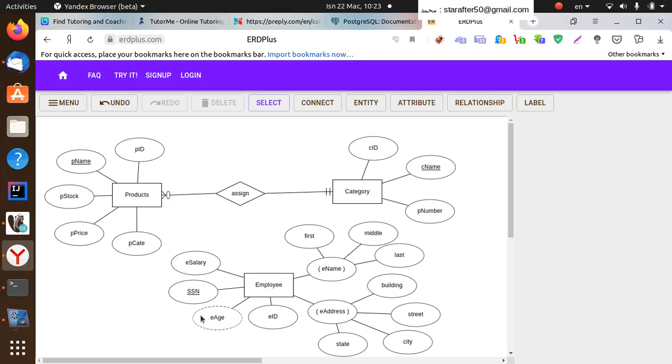How can we figure out that this is a derived attribute? Because from the age we can derive the birth date. When we know the age of the employee, that means we will be able to know the employee's birth date. So the birth date is derived from the age. That's why when you see any attribute from which we can derive something else, that means this attribute is a derived attribute.